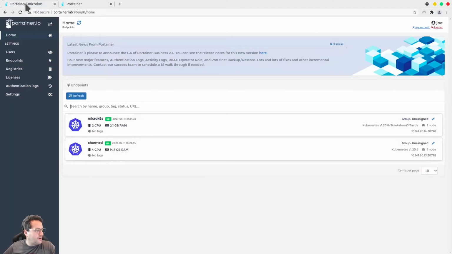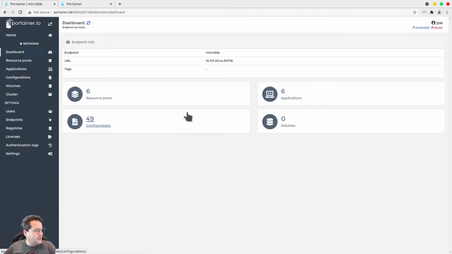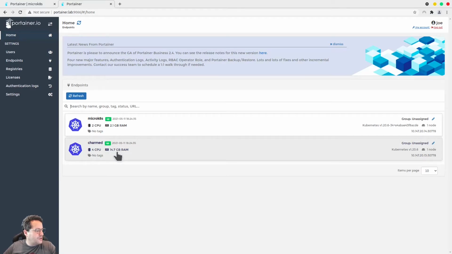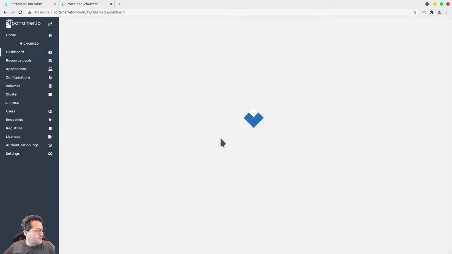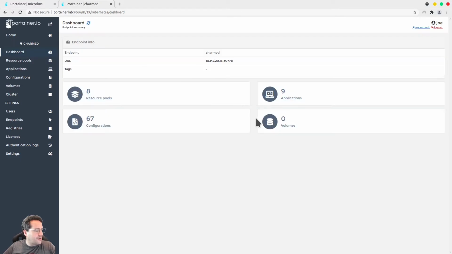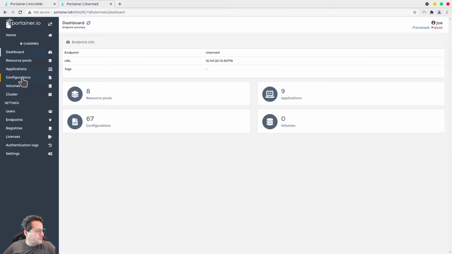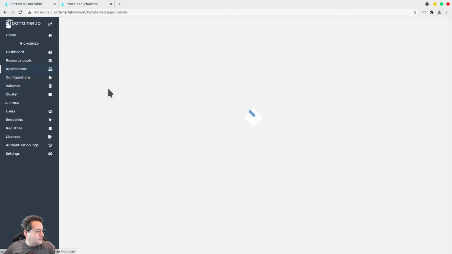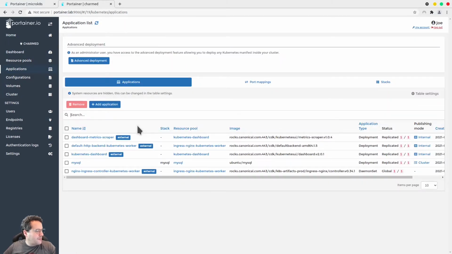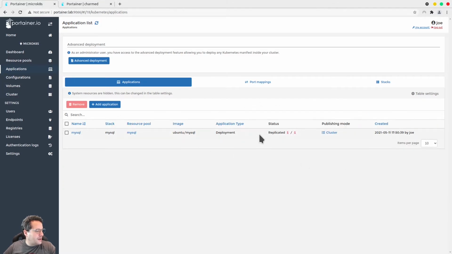So I have one connection on this window to the MicroK8s environment, and here I'm going to connect to the Charmed Kubernetes environment. So I can run both at the same time without having to go back and forth. Here on the MicroK8s, as we can see, we have MySQL running, and on the Charmed Kubernetes cluster, the same thing, MySQL running right here. We're up and running, everything's nice and healthy.